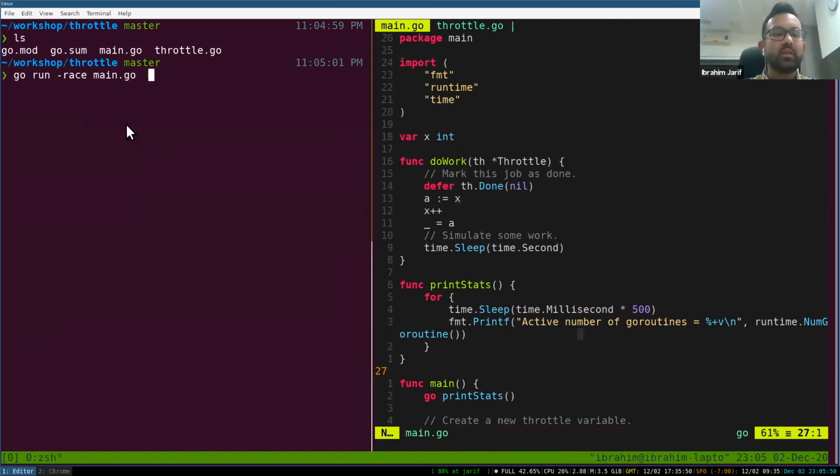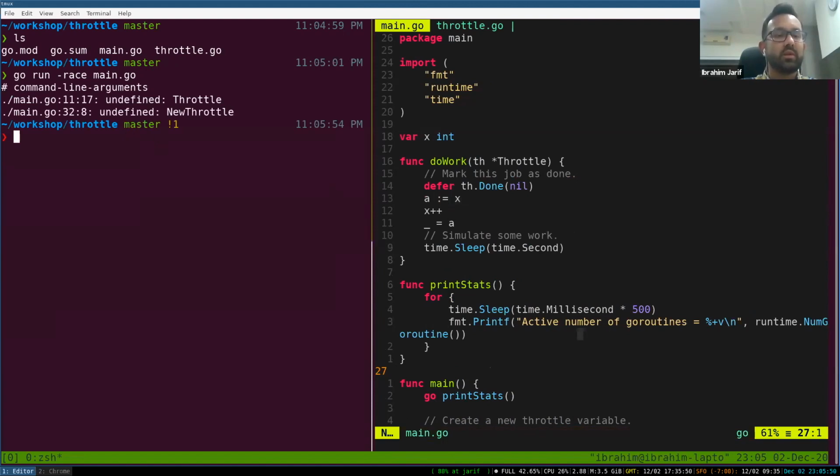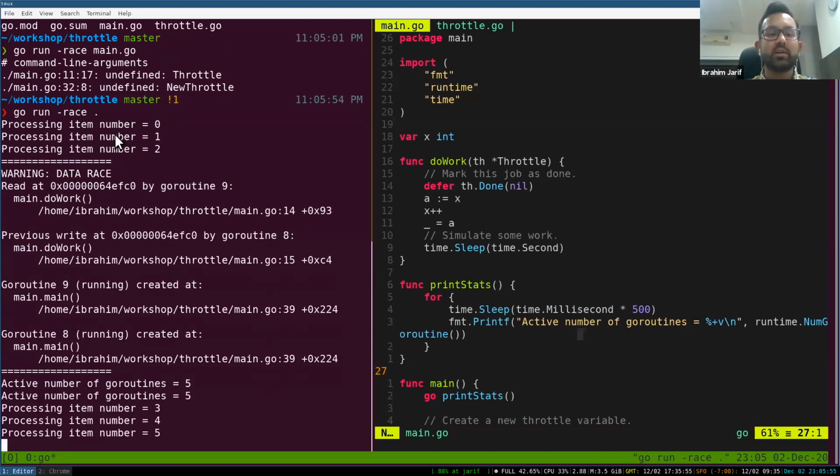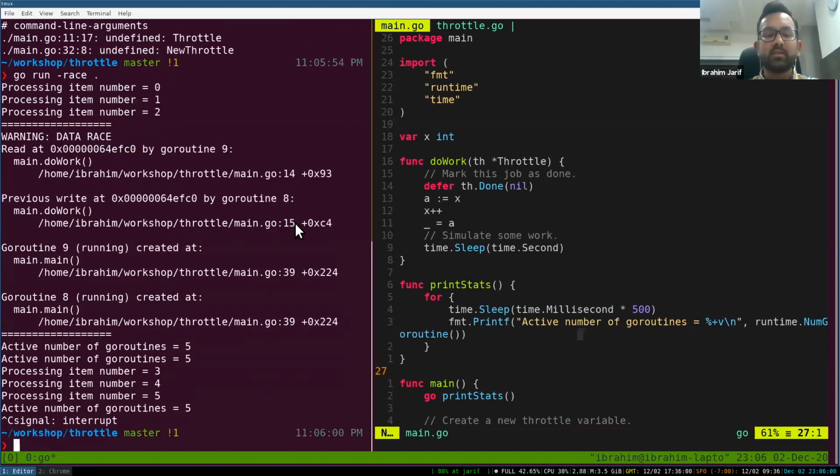Now if I run this program, notice what Golang tells me. Golang tells me that there's a data race on these lines. This is pretty neat. This is one kind of bug that you would mostly see in concurrent programs, a race condition, and Golang helps you detect that. There are other ways as well.